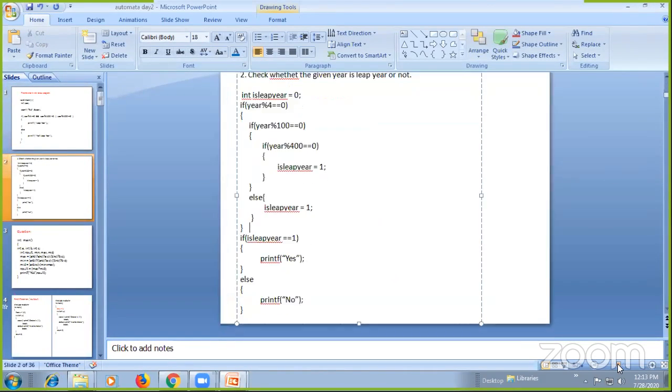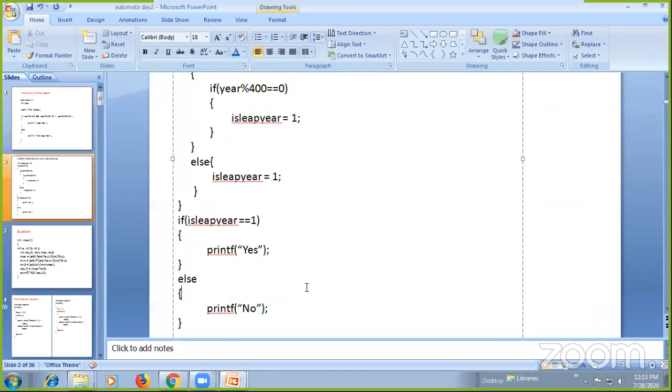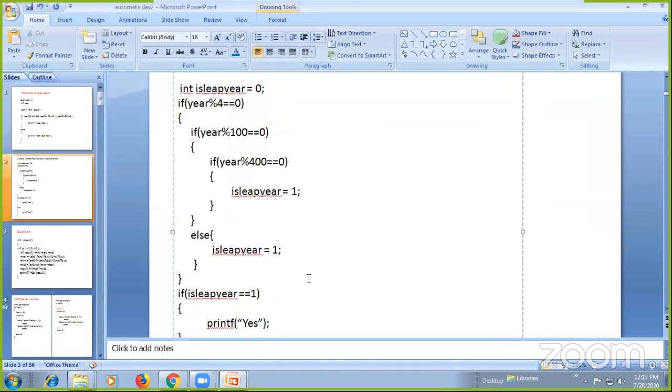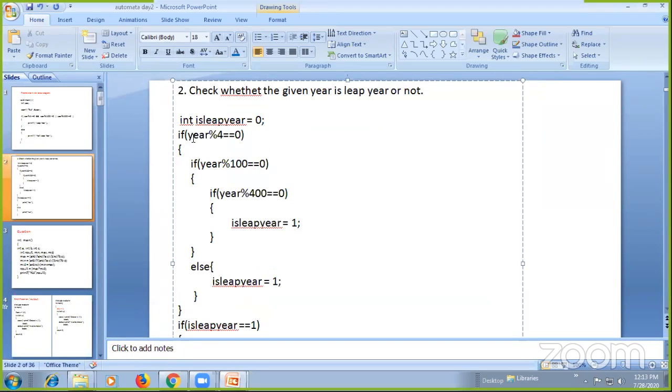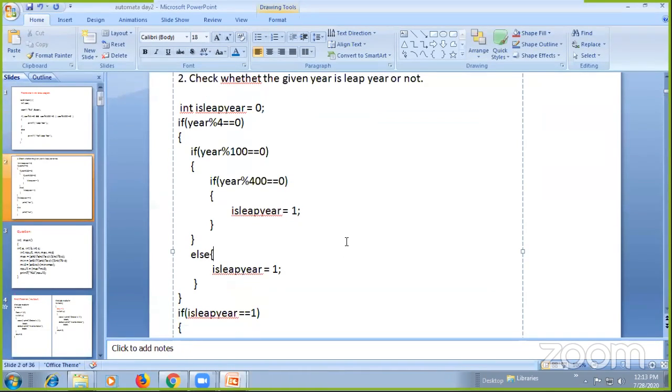Okay. Then the same program has been written in this way. I'll just increase my slide size so that you can see the program clearly. What is wrong in this? We are using a flag. Flag, in the sense, we are just checking whether we have come inside this block or not. What to be done in this? What is wrong in this? Is everything correct?